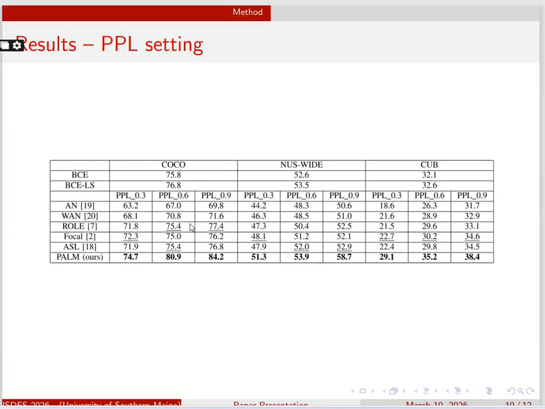For the PPL setting, PPL is short for the partial positive labels. For this kind of setting, only a part of the positive labels is observed, and the rest we discard. For this kind of setting, we still beat the other baseline models. So from this group of experiments, it demonstrates we get the best performance in all the label settings, no matter full label, no matter partial label, no matter partial positive label, all the settings, we are the best one.